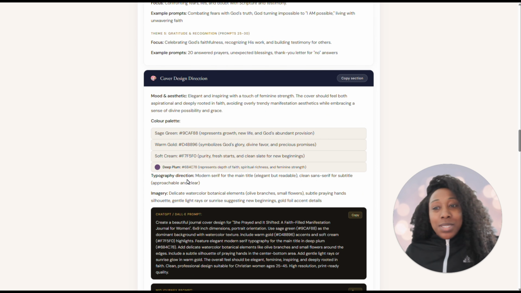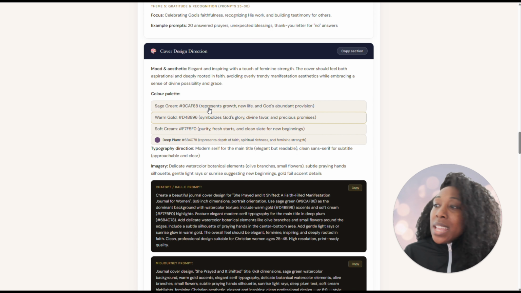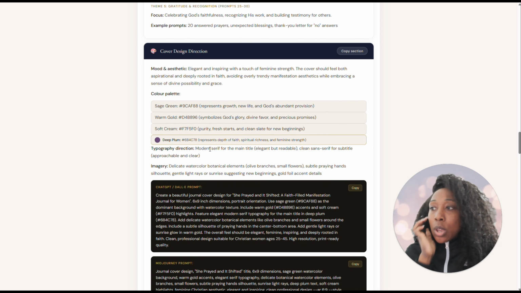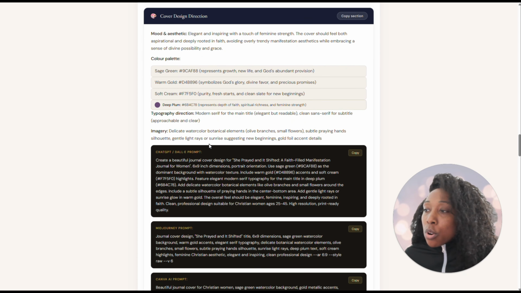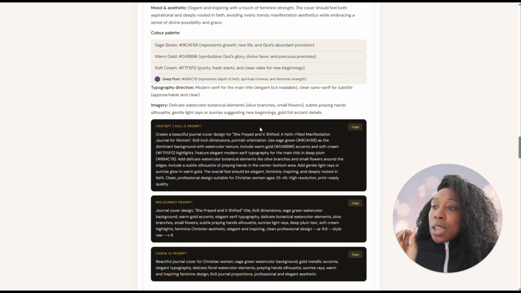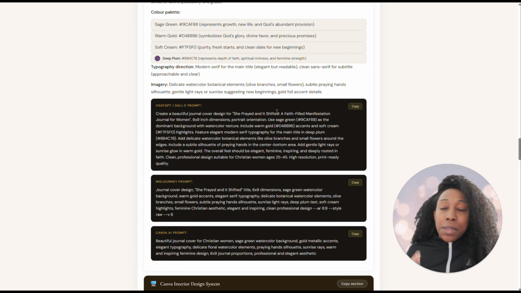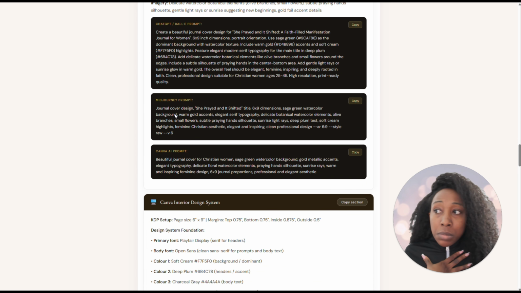And then we come to the cover design. Now, it shows you what kind of colors suit your journal type and your audience based off what you are talking on. So you can see it's given the whole typography, the imagery, and it also gives you cover design image ready prompts. So all I do is press copy and I can go to ChatGPT and it will generate for me an image for my cover. I could do the same for Midjourney. I could do the same for Canva AI.